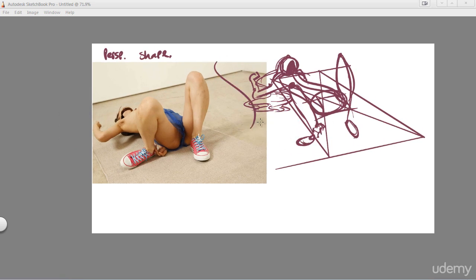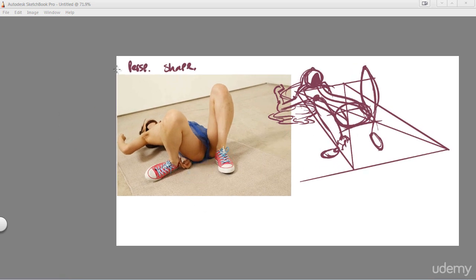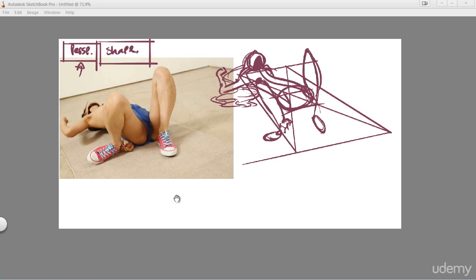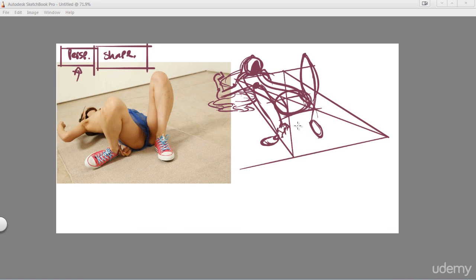See, line does work. You just have to use a bit of extra tools, perspective and shape. Okay, more examples coming your way soon.